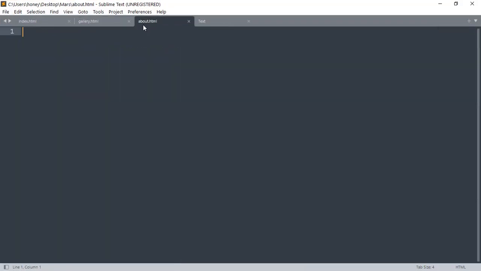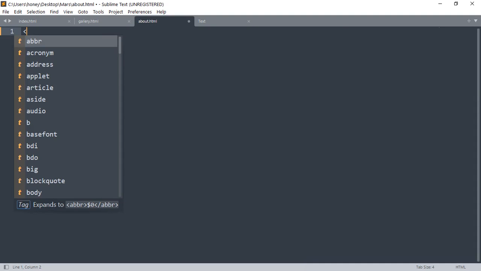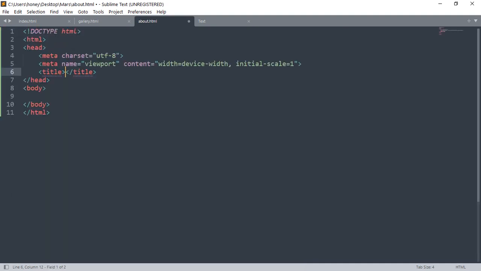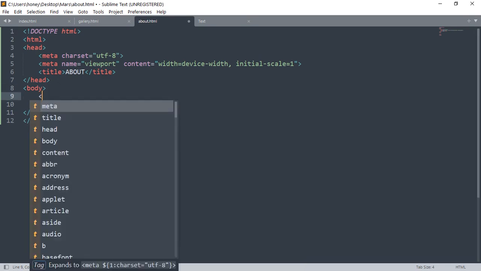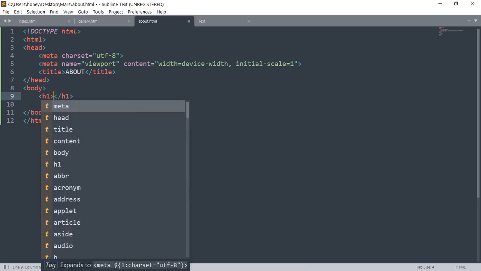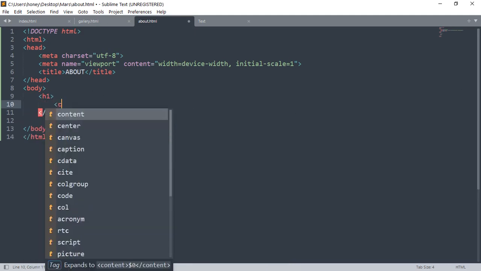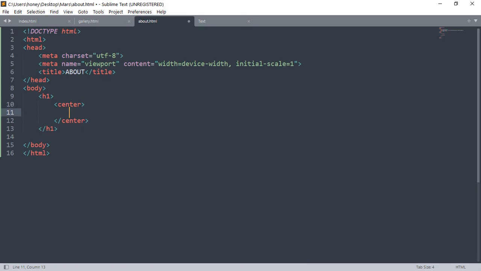So in the about page, still we just say HTML, and within that HTML we say about, head, then the body tag. Then you're going to say H1, the biggest of the headings. Still we're going to center it, and then we're going to say about. So that's done.